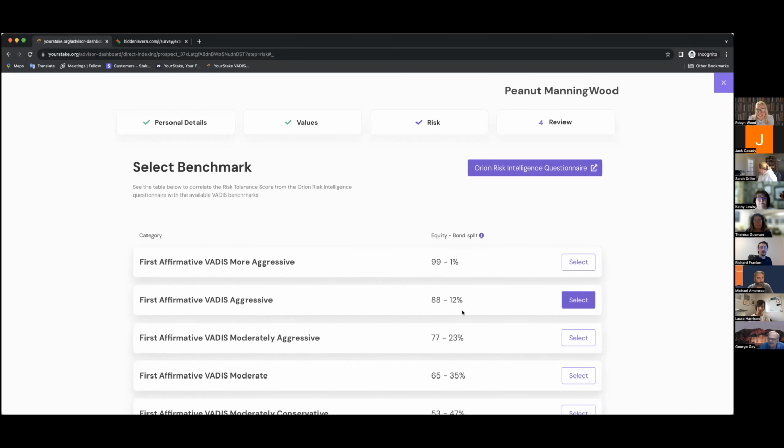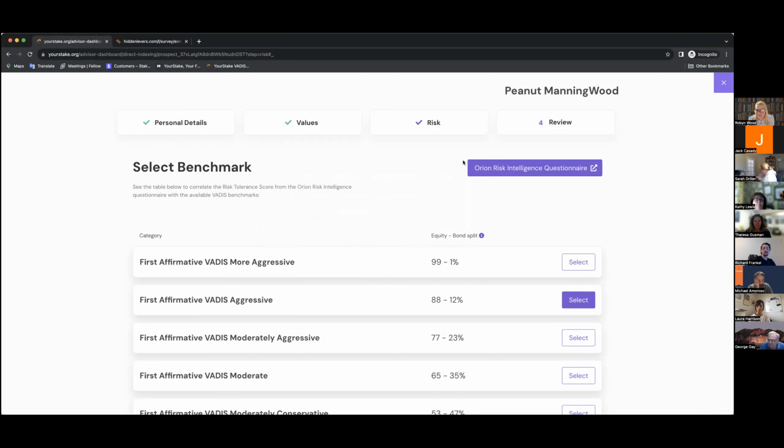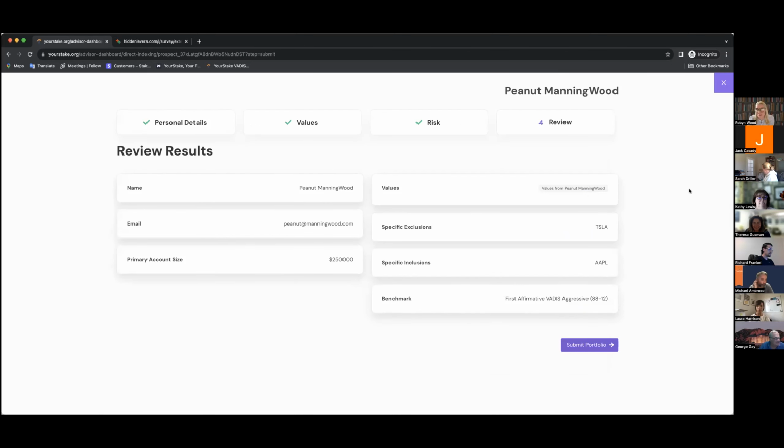I click on this one, but the little information here, and throughout the Your Stake site, we do have those little purple eyes, and it's basically a little window pop-up that you'll see, giving you additional detail, additional information. So I'm going to say that from the risk questionnaire that my client took, Peanut is aggressive. And I'm going to go to the next page.